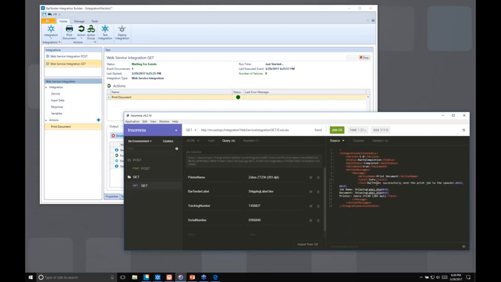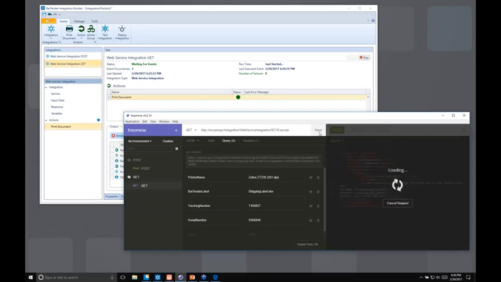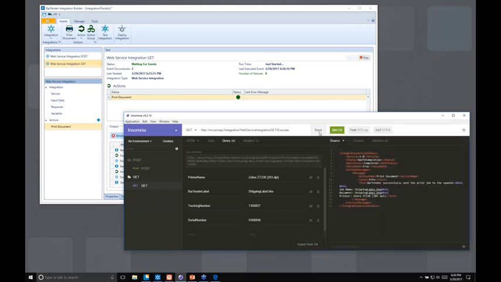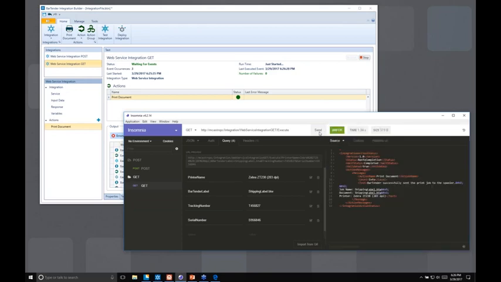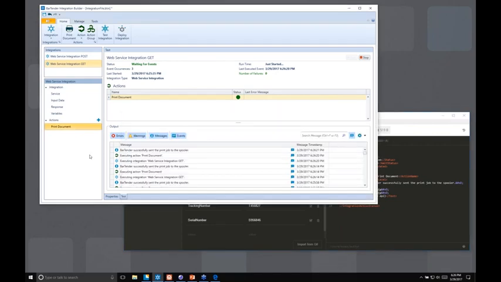So if we send another label, we see right away we get another response. And then every label after that will just keep on doing the same thing, automatically printing, sending a response, and it keeps on going. So now that we're happy with this integration because we've seen that it's working, we're going to save the integration.